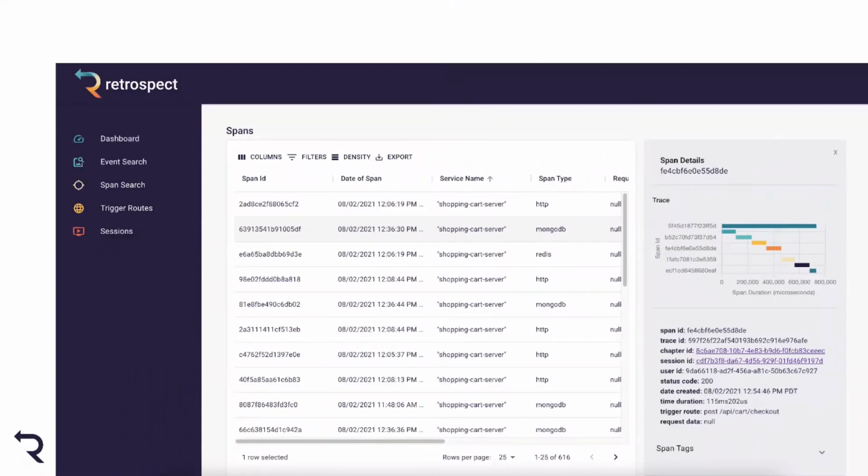So when Bob is looking at the spans, we have filtering options, we have the exporting options. If he clicks on a span, it shows the span details over on the side. And that offers a top-down view, it offers details. And if that's not enough, he can click on the chapter ID or the session ID, depending on whether he's looking at the big picture or smaller picture. And this lets him navigate to the problem he's looking for very, very quickly.